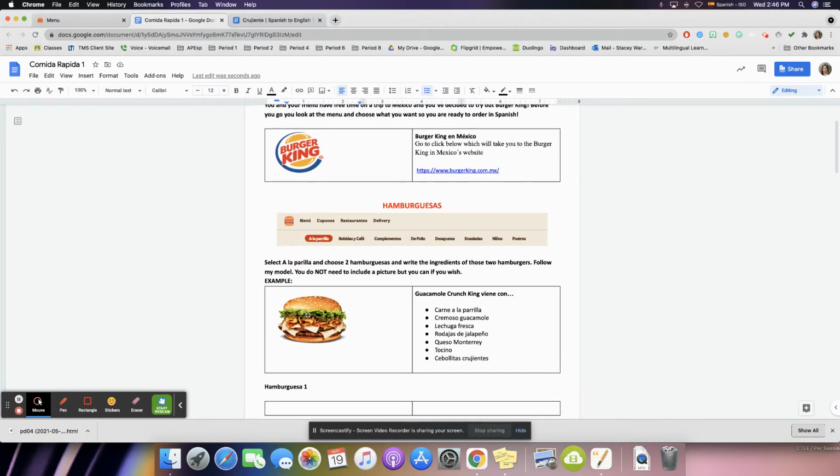So the first thing is you and a friend are going to order hamburguesas, okay? So what you're going to do is go to the website and select the button that says a la parrilla, and you are going to choose 2 hamburguesas, and write the ingredients of those 2 hamburguesas, and you can follow my model. So here's mine. Mine's called a guacamole crunch king. So you can't do this one because I have done this one, okay?